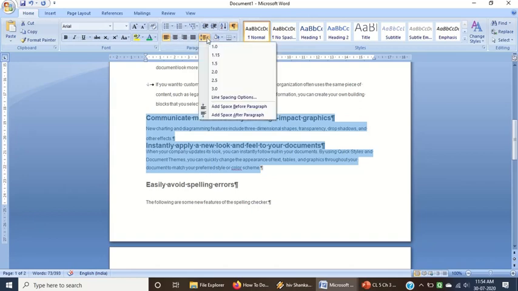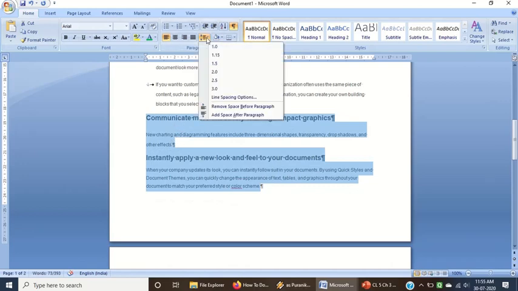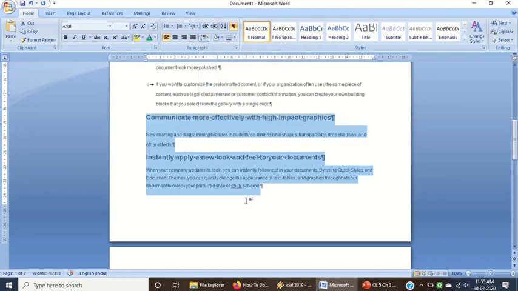Now I can also add space before paragraph. Now see, the space has increased. Add space after paragraph, again the space is increased. See this. Now in this way we can continue.